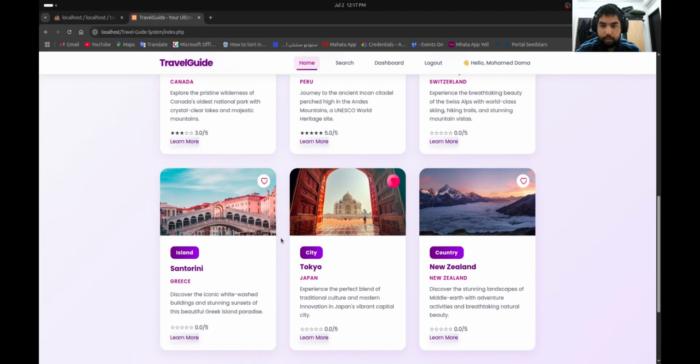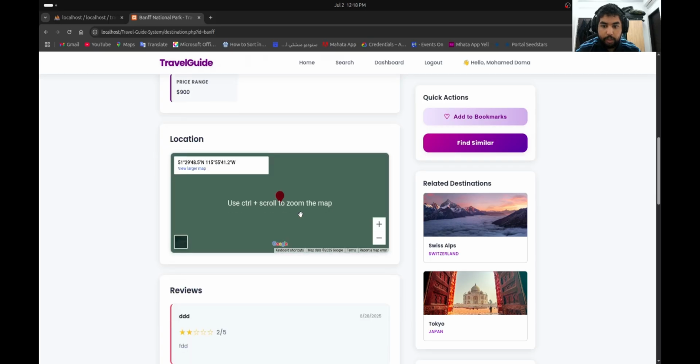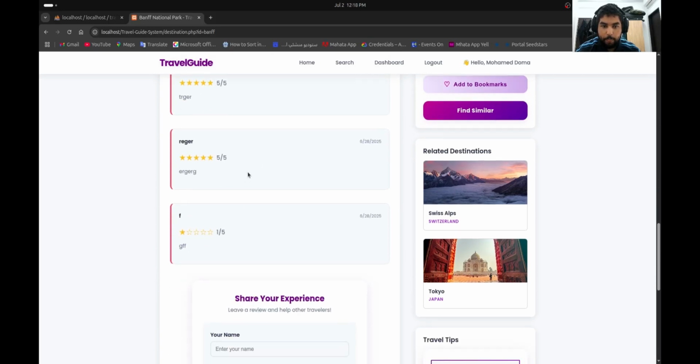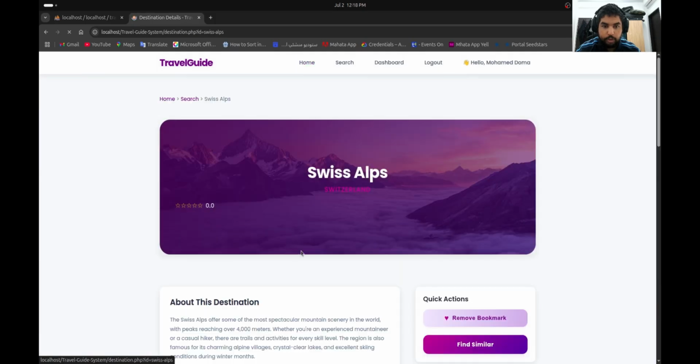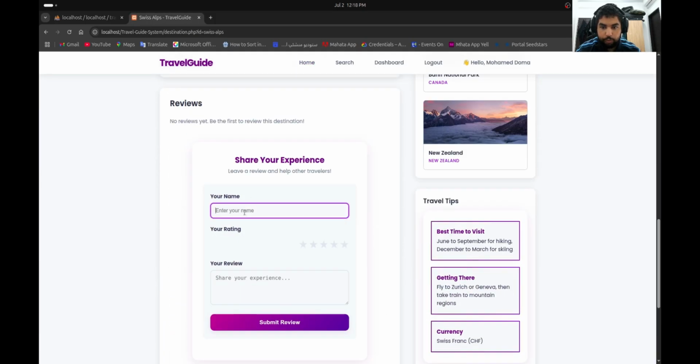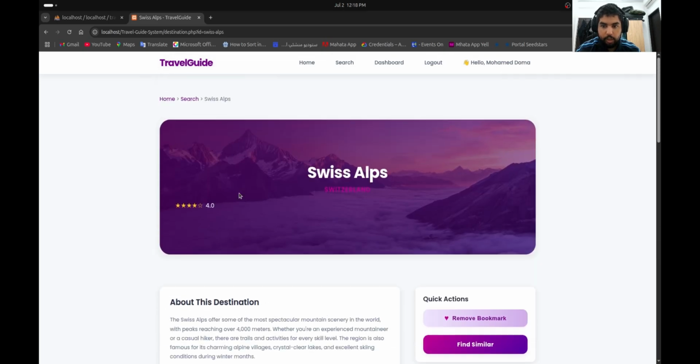Then after that, when I go inside the country, I find the country information, and also I can submit a review. For example, if I go to this, I can add a review. For example, the name is Doma and the rating is 4. It's good. Then I submit a review. It will be displayed here, and the average rating will change.